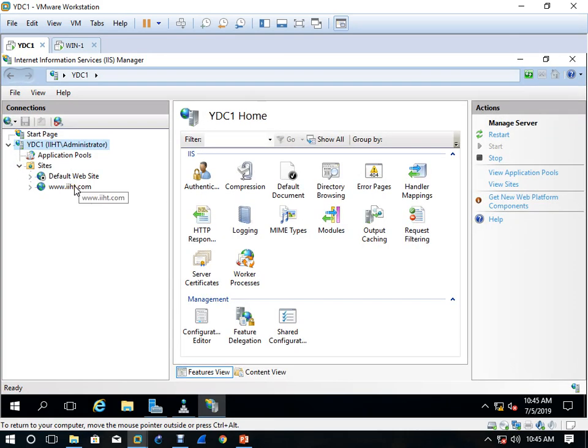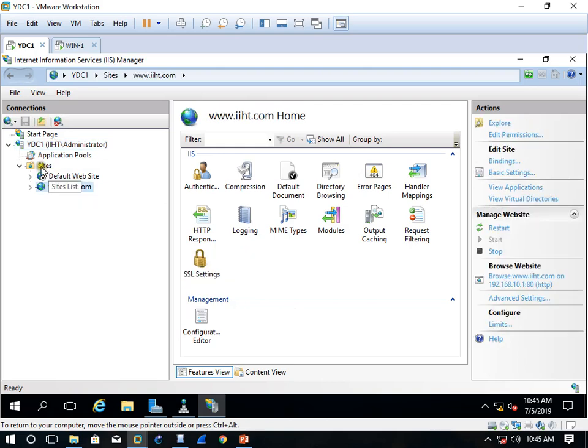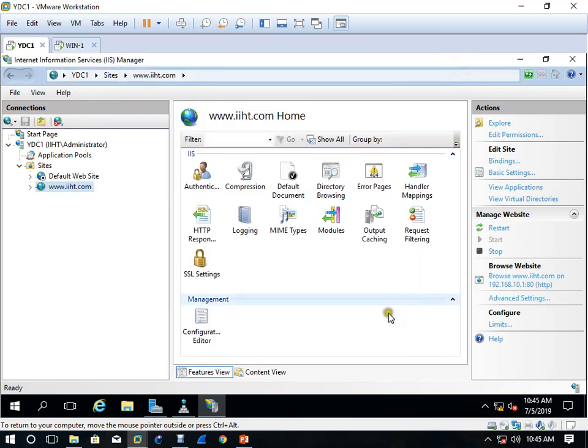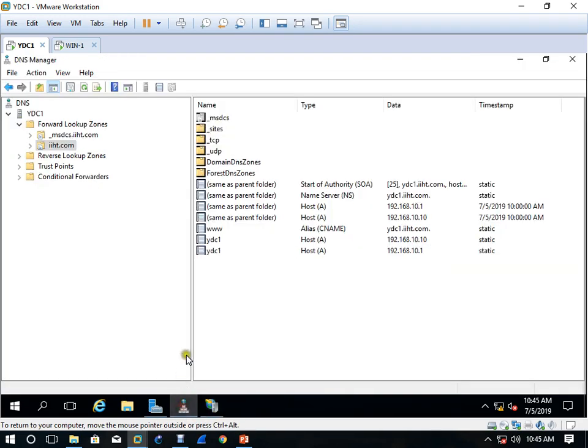So this website is running on what? 10.1. So let me run another website, add website. What is the name? www dot. Okay, let's come to DNS because we are missing something in DNS.